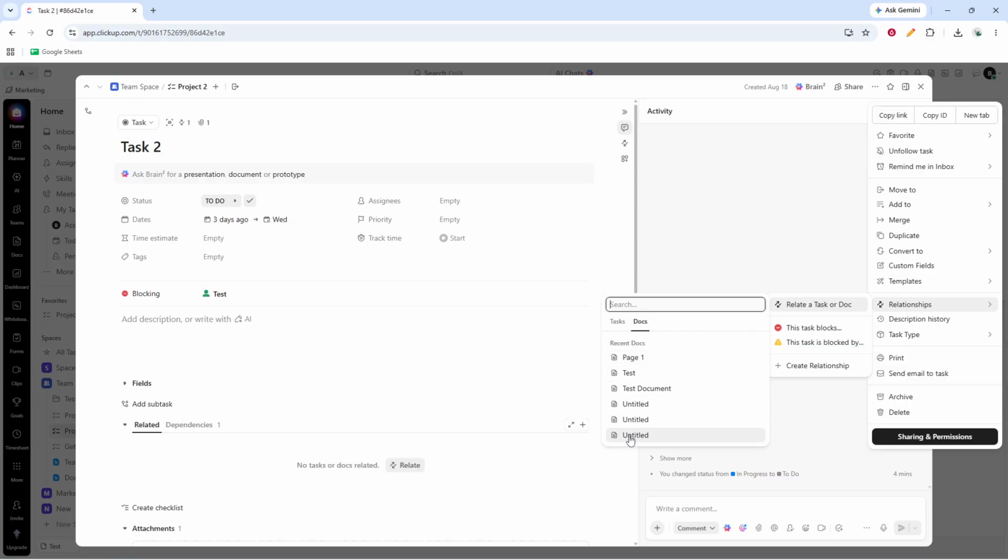After selecting Docs, search for or browse to the ClickUp doc you want to add. If you already know the document name, using the search bar can save time. If not, you can look through the available documents until you find the right one. It's a good idea to double check the title before selecting it, especially if you have multiple docs with similar names. Once you've found the correct document, click on it to link it to the task.